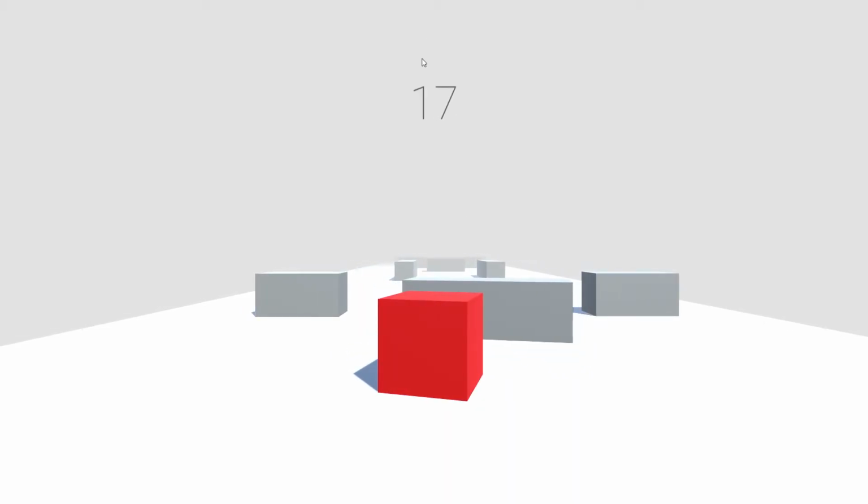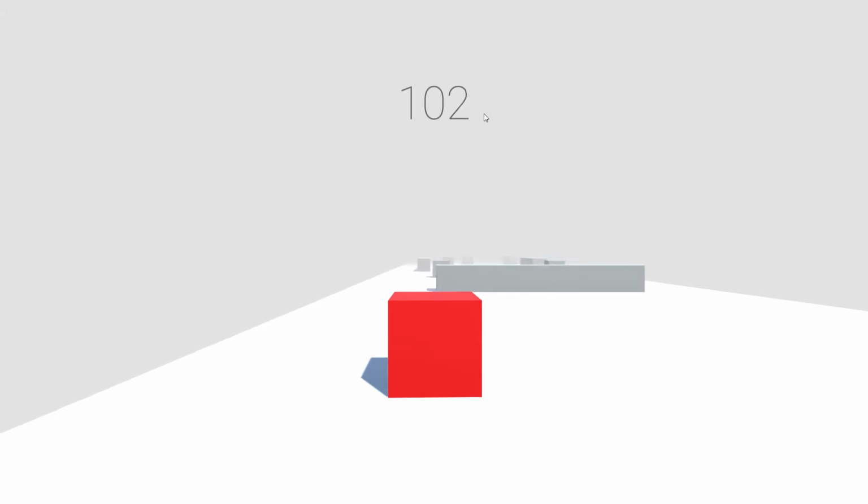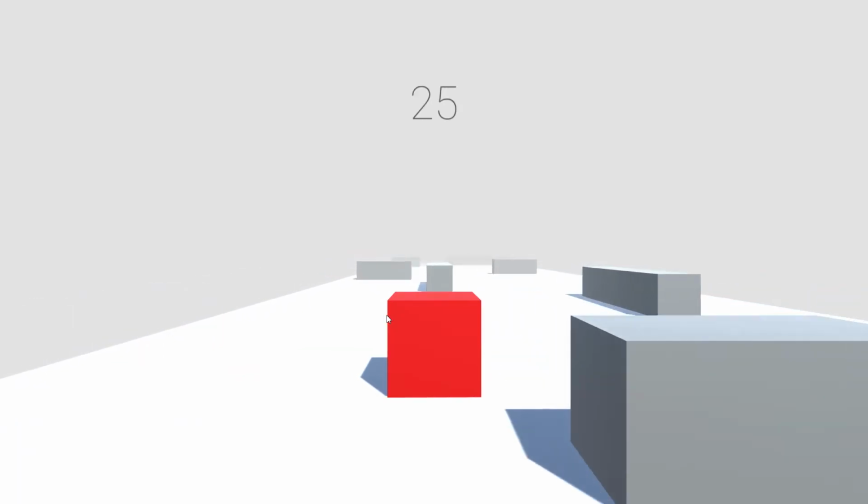So, see, if you crash into something, the game stops and you restart. And on top, there's a score, which is basically how many meters you've gone. And once you finish a level, it'll display level complete and it'll move you to the next level.